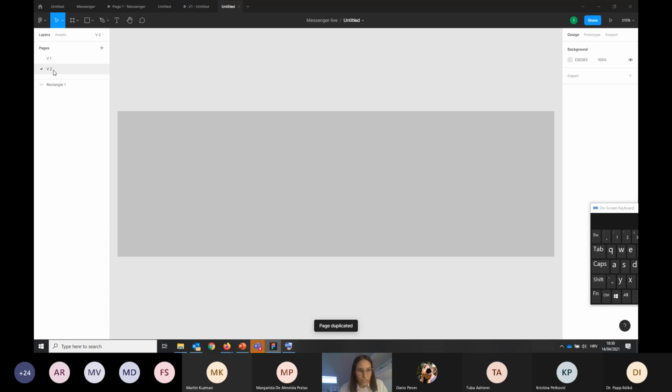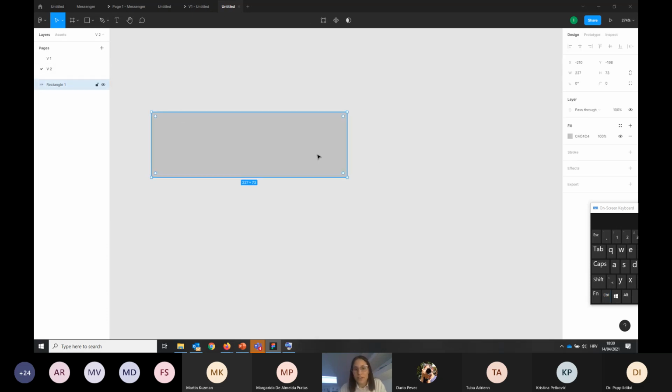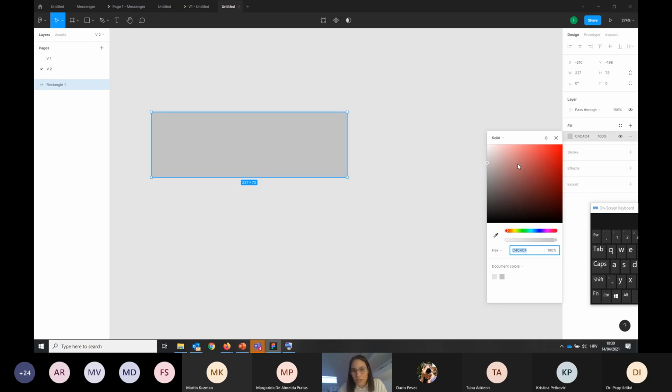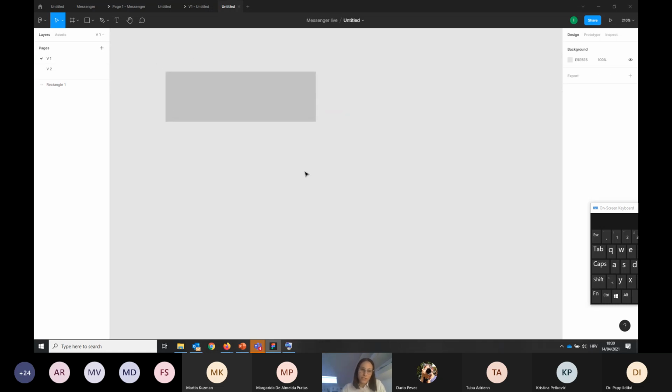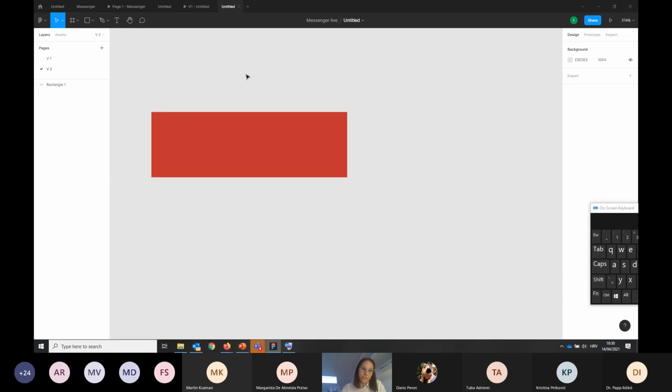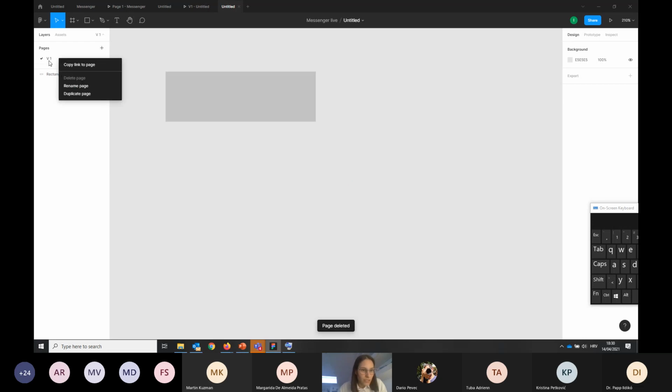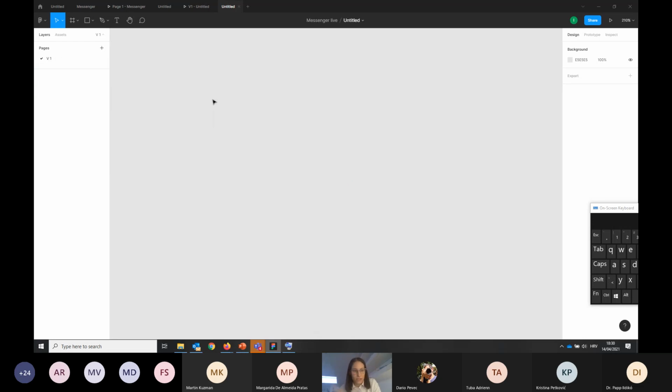I will duplicate it, so this is the same, it's just copy and paste. And for example, in my version 2, I would like to change this to red. So you can see you have saved the previous version and you can save a new version. This is good, for example, if you want to change the color of some buttons or something else, to see whether it is maybe better like this or like that. So we will delete this. Okay, we will leave this, but we will delete a page.